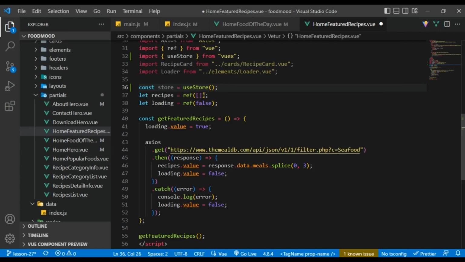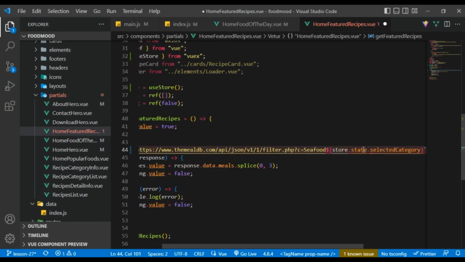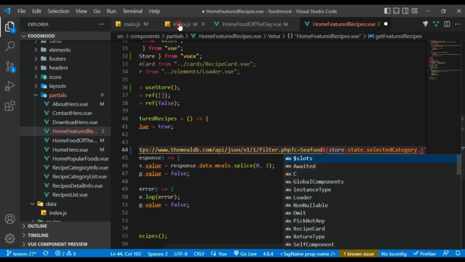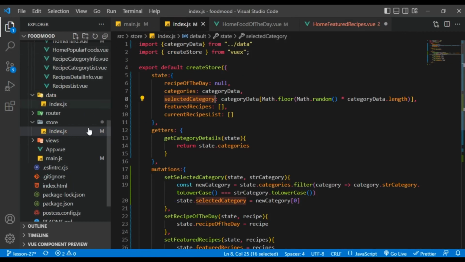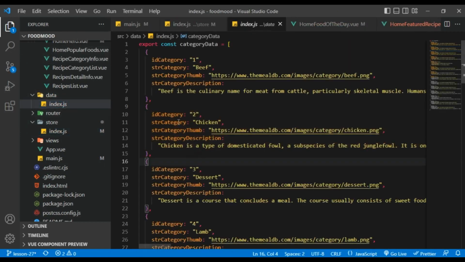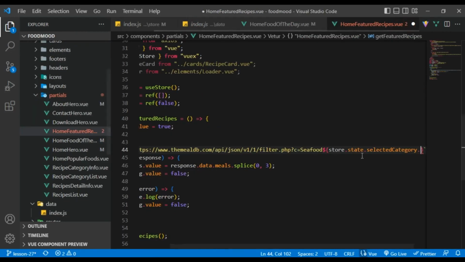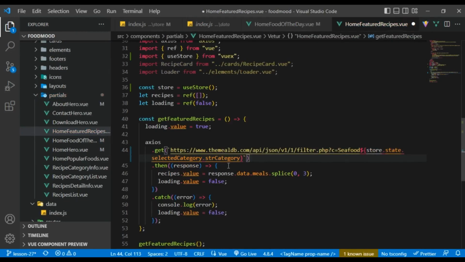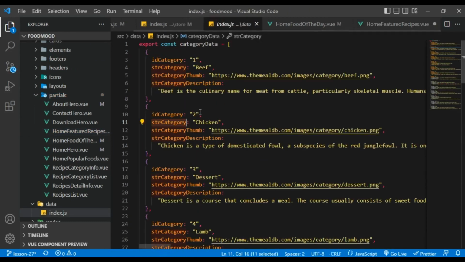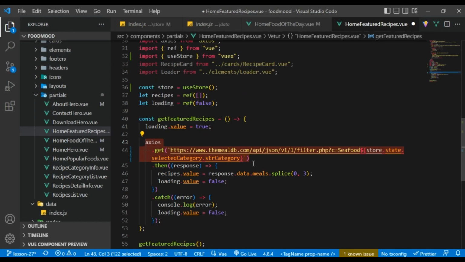Whenever we do that, right here I'm just going to use the template string and remove the quotes we have right here. So I'm going to say store.state.selectedCategory, and then the name of the selected category. Right here we can see inside of the data we have the strCategory here, so I'm just going to copy that and put it here. So this automatically means they selected the default category from the Vuex store. The state is going to automatically fetch from that particular category.